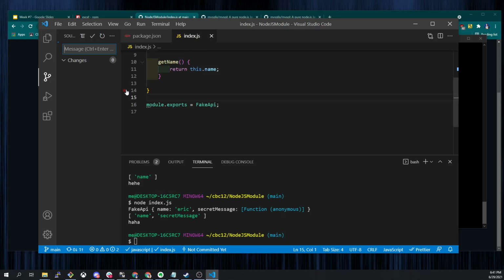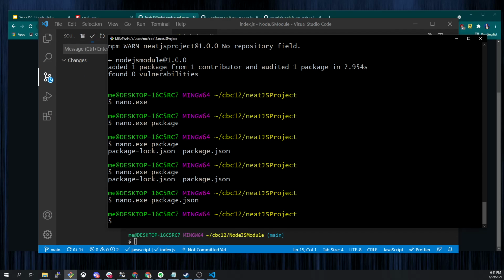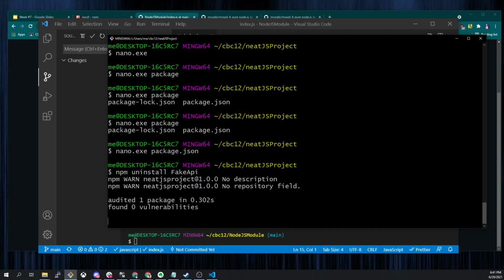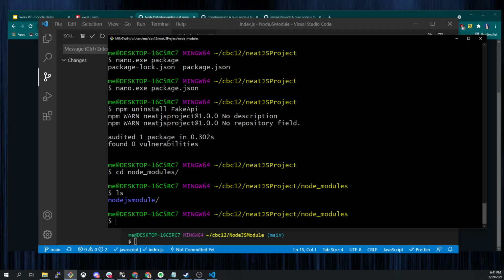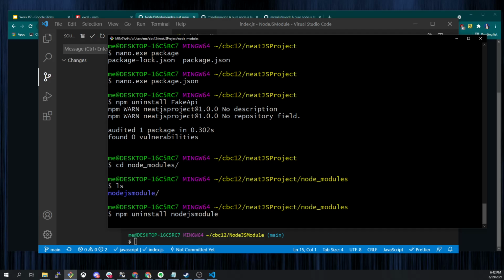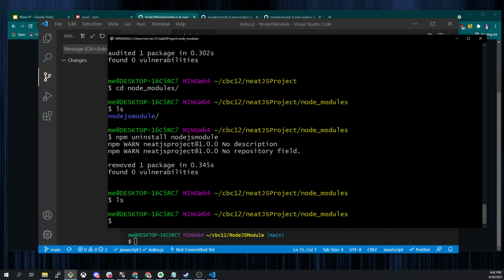I'm going to push this up, so this will be on GitHub. What I have to do here is npm uninstall fake API. Okay, so now we can see that we go to node modules in this directory. I named it something else. npm uninstall node.js module. If we look now, it's gone.